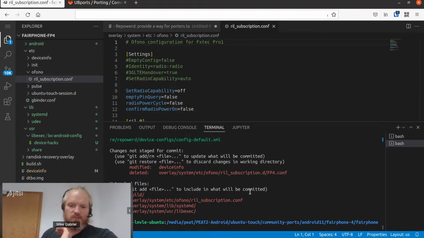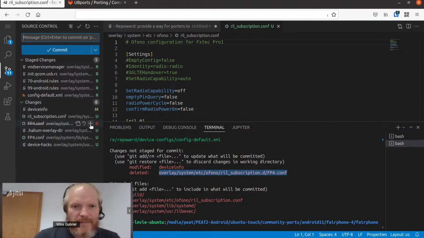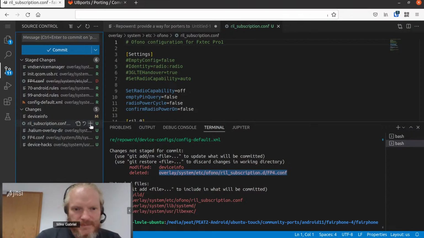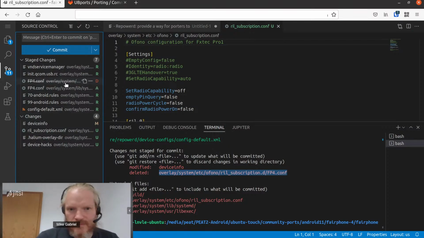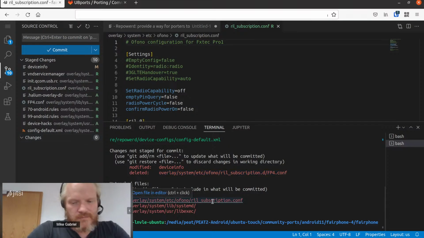About the Rails subscription conf file, did we rename it from Rails subscription FP4 or something? Yeah, I think I did not use git mv at that point, so it's not correct. Yeah, you have to add it, and then it notices that it's actually renamed. Okay. Yeah, it has to be this. Yeah, that's all.